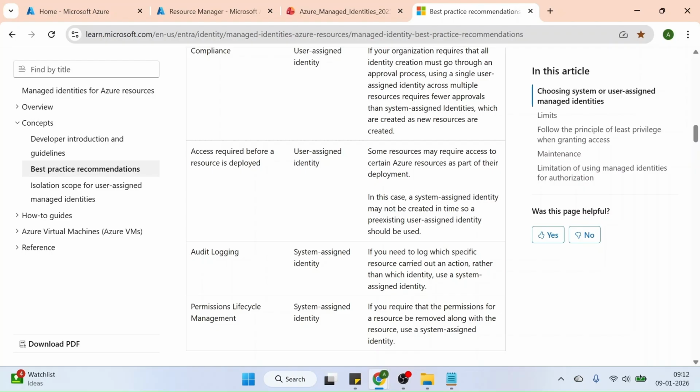In case of audit logging, the recommendation is to use system assigned identity because in this case we are interested in logging the resource rather than the identity. So audit logging, system assigned identity. Permissions lifecycle management, again system assigned identity, and this is the case when you're doing some kind of POC, where identity needs to be deleted as soon as the resource gets deleted, so they are tied to the life cycle of the resource. Even in such a scenario, system assigned identity is a great option.